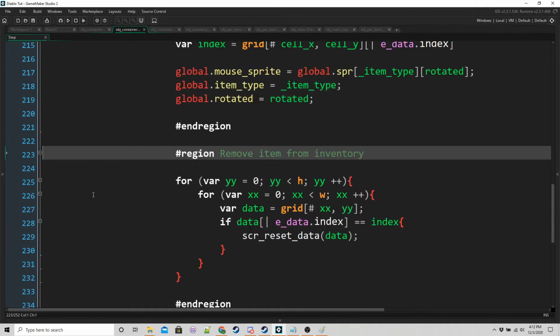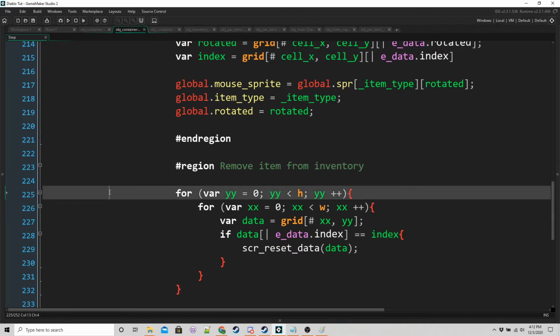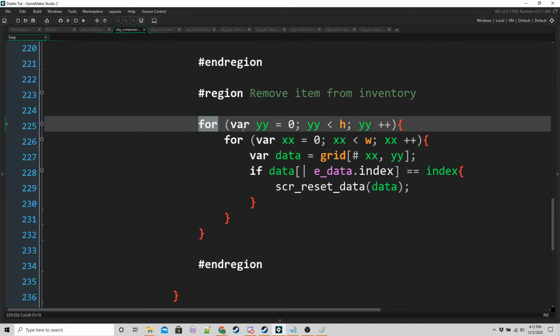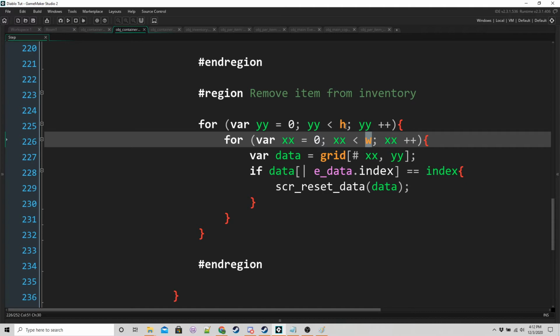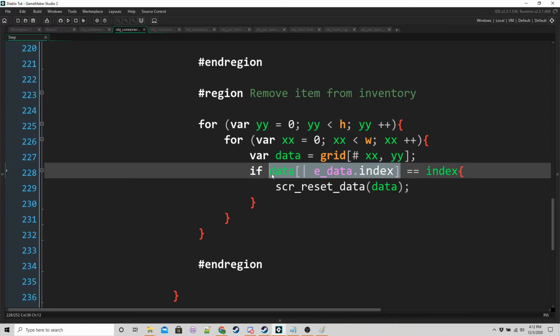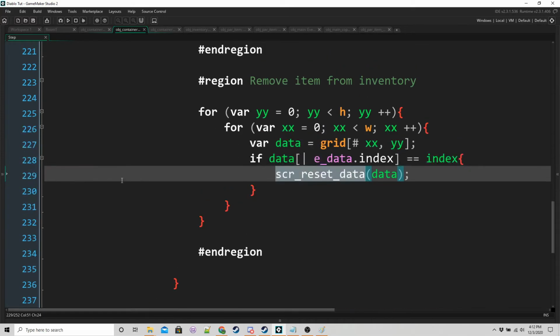Then in remove item from inventory, we're going to be using this variable index here. So zoom in. We're going to have a double for loop going for the width and the height of the grid. We're going to get a list from each cell of the grid. We're going to check to see if the index for this list is the same as the one that we just picked up. If it is, then we're going to use our reset data script to reset the data for that list. There's other ways to do it. This is the way that I decided to do it.